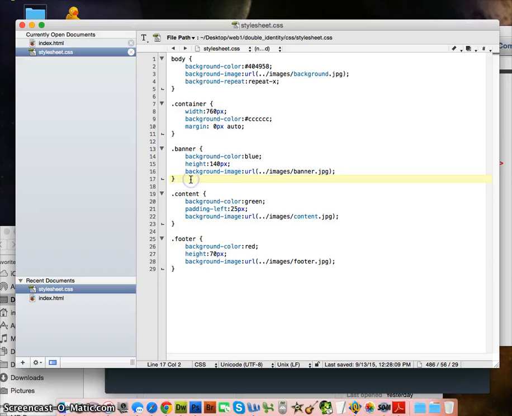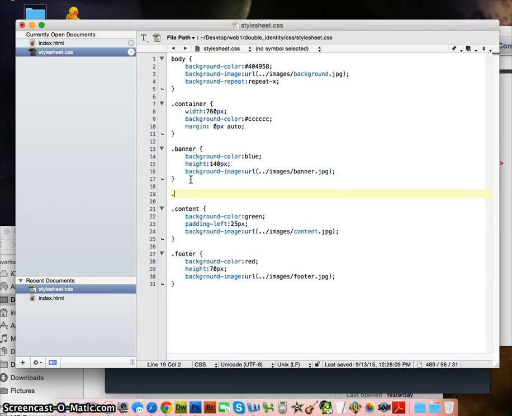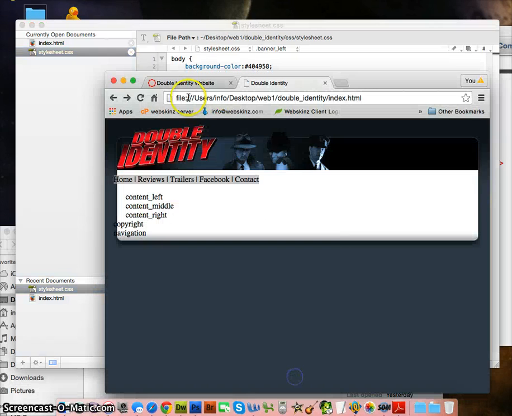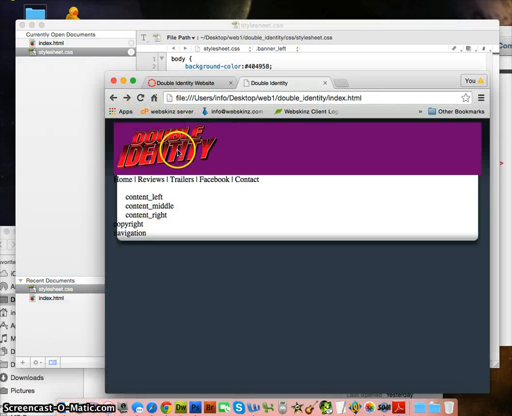Underneath banner, that's where I'll put it. Dot is class, right? Class, banner underscore left, squiggly brackets, tab. I'm going to snag the background color. Remember, I always do background color first to make sure I know where I'm at. I'm going to do red. No, let's do purple. Save it. Banner left, refresh. Now I have a banner.